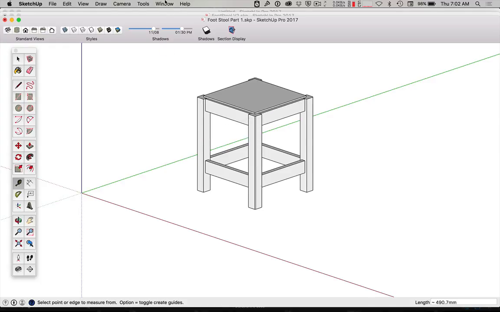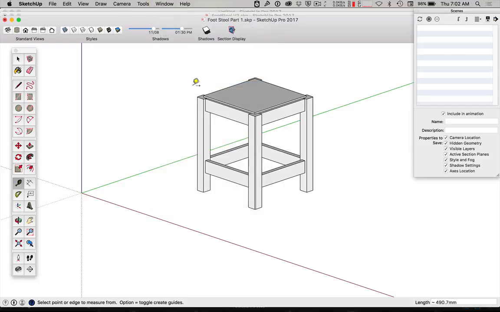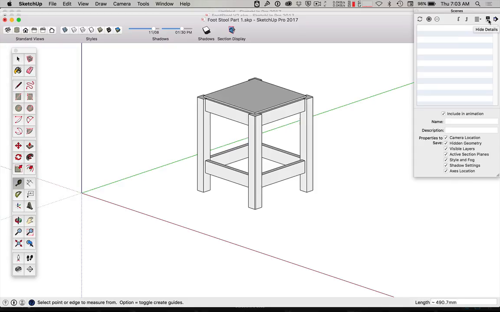Getting to scenes is pretty simple. They're just like setting up different views. So all you need to do is go to Window, Scenes, and then on the Scenes box that pops up, you should have a view like this with a little plus that's ready to be clicked, and it says Add Scene. The other thing you've got is Hide Details or Show Details. So if your Scenes window looks like that, what you need to do is find this button and click it, and it'll give you the detail that we're after here.